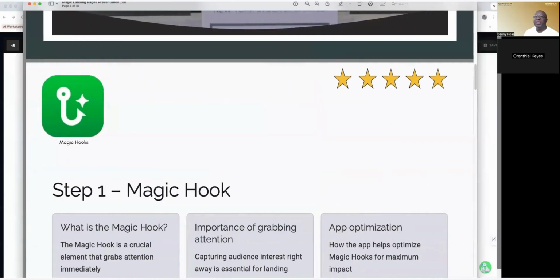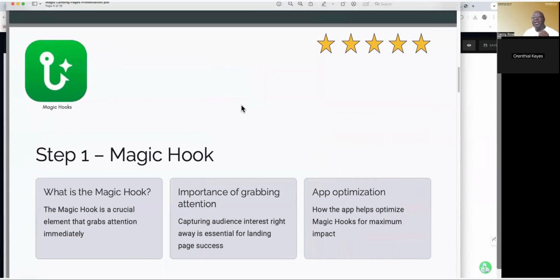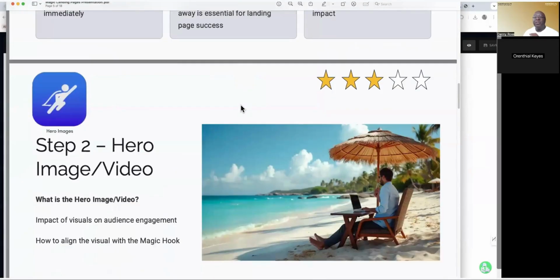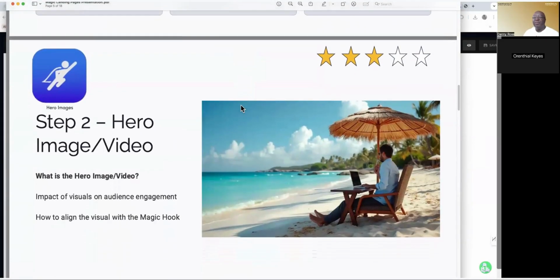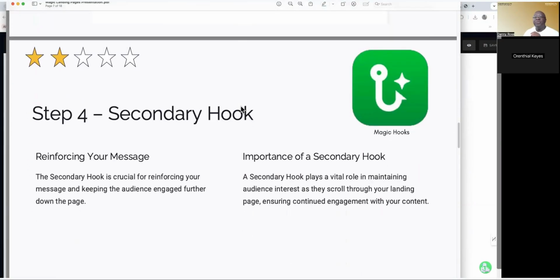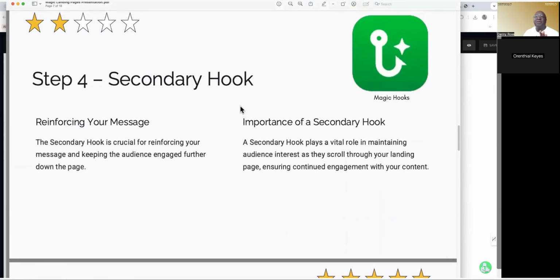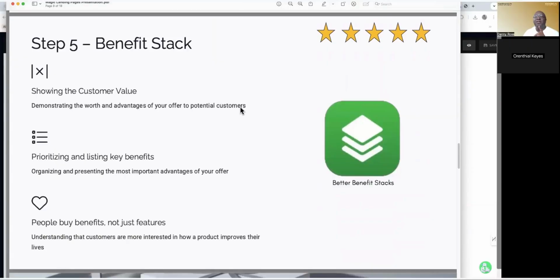So far, we've created the magic hook, which is essentially that element that grabs your attention. That's your headline. So we used the app called Magic Hooks to create this section. We also used Hero Image Video Generator. We used the logo maker to create logos for the top part, the Graceful Threads logo you see at the top. We used secondary hooks so you can have both positive and negative messaging. We haven't applied that part yet, but we will. We've applied the benefit stack, and so the benefit stack is the last area that we've just done.